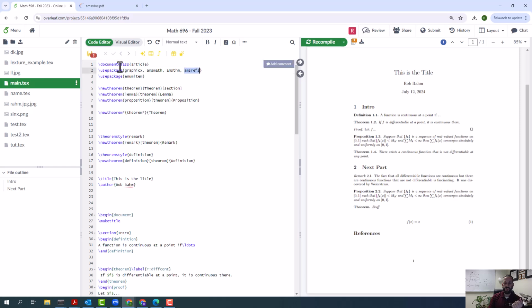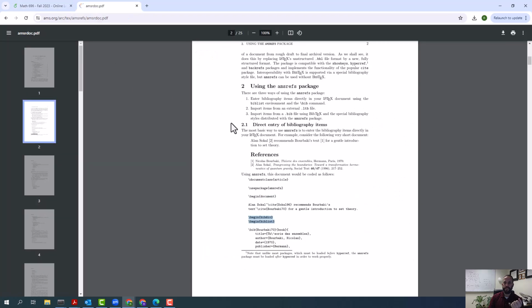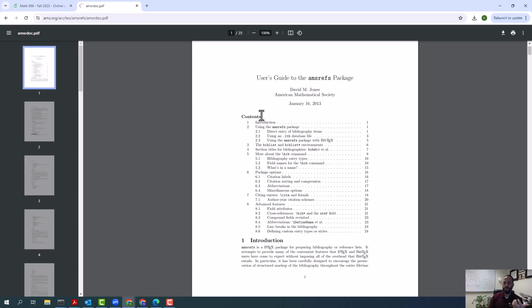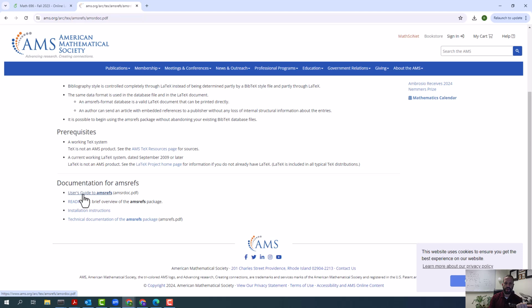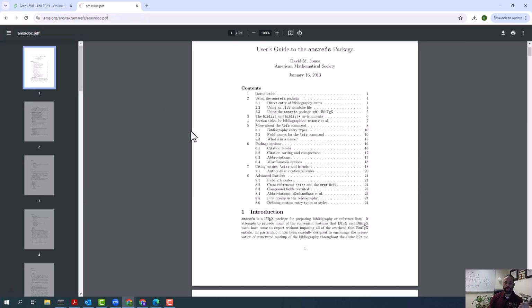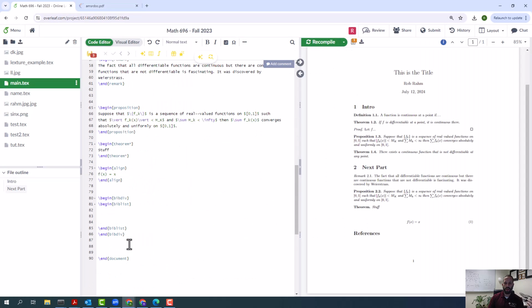So with AMS Refs, you have to add it into your user package here. Here is the information about AMS Refs, the PDF. You can just Google AMS Refs and get the documentation. Back over here, since we're doing everything in Overleaf, we don't have to put any packages there. Everything is automatically there. Because I have these two items, begin bib div and begin bib list, this references section pops up over here. Obviously, there's nothing here yet.